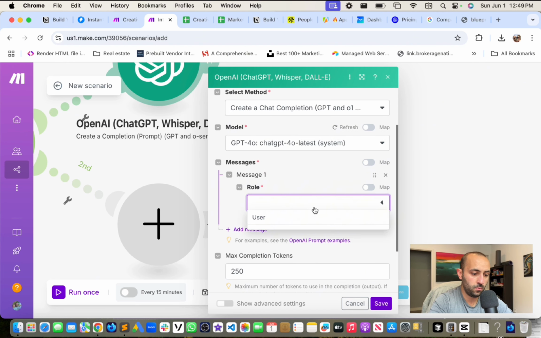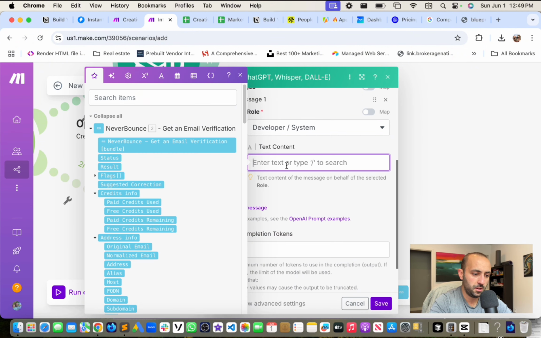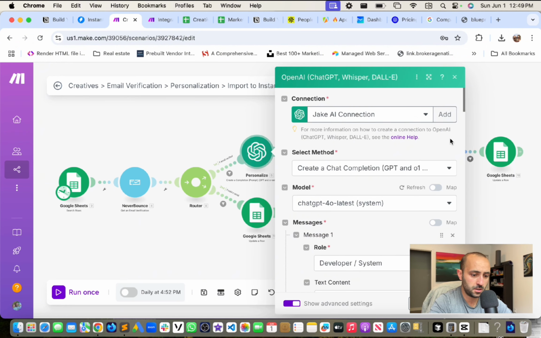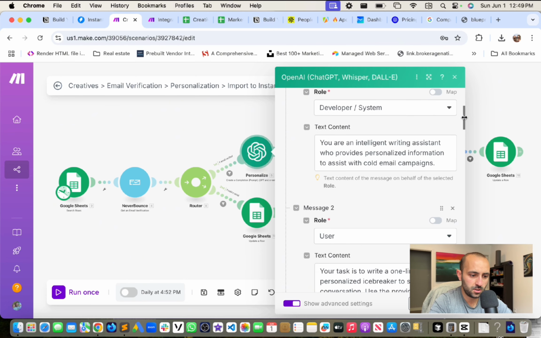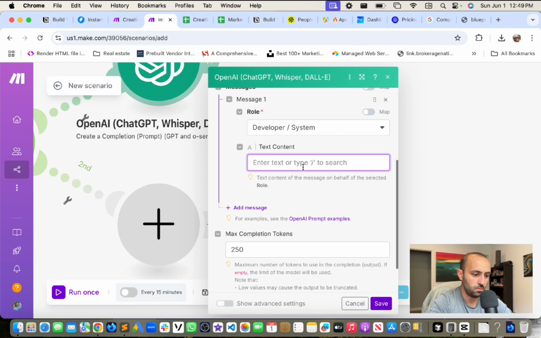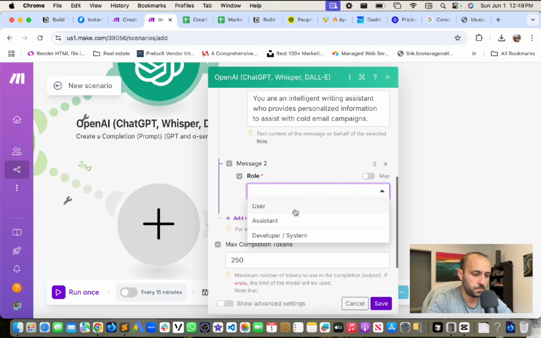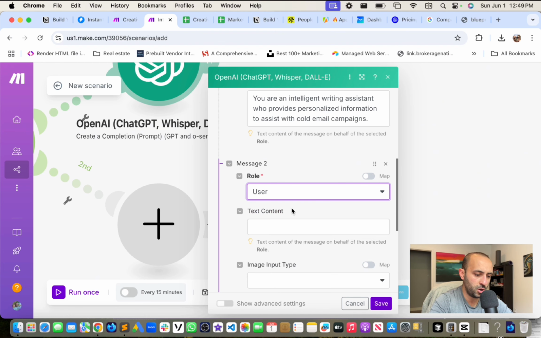Okay, so now we want to set a system role, and I'm just going to copy and paste. We want that to say you are an intelligent writing assistant who provides personalized information to assist with cold email campaigns. So copy that, paste, add message, and now we want a user prompt.